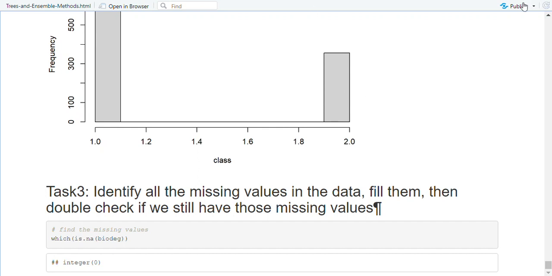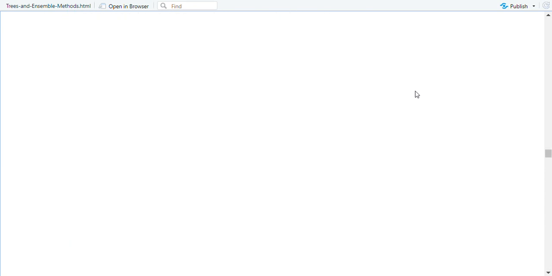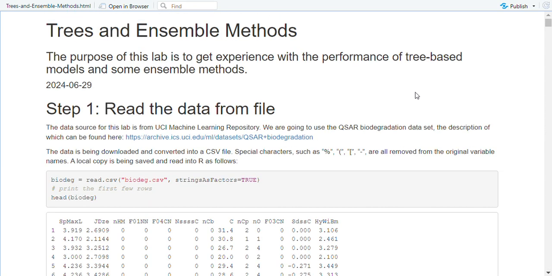In this lab, we will look at the tree and ensemble methods. The purpose of this lab is to get experience with the performance of tree-based models and some ensemble methods.